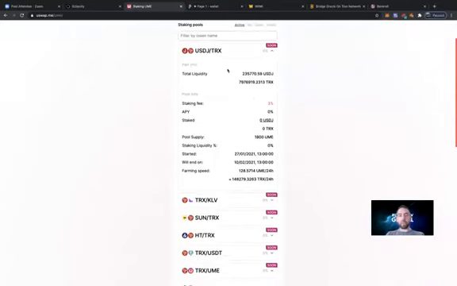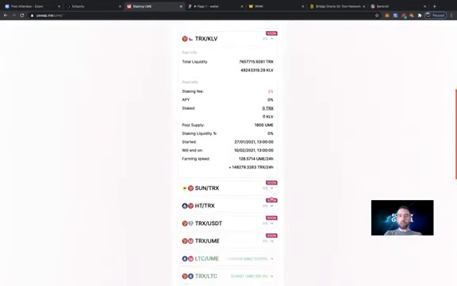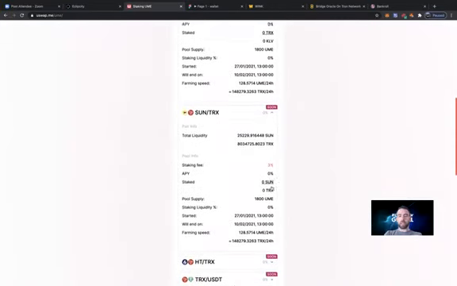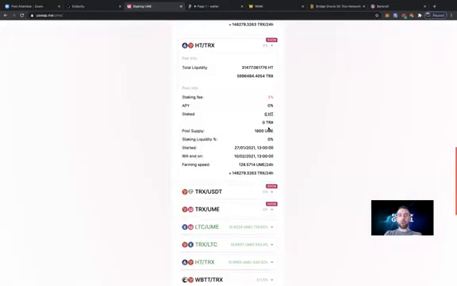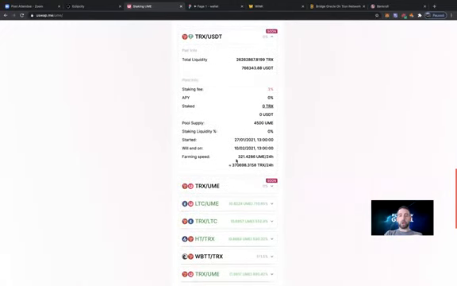information, staking fee 3%, APY is not set yet because it's not up yet. Pool supply, when it will start, when it will end, the farming speed will be 128. Same with the KLV, 128, Sun TRX, 128, HT TRX. I believe they all have the same, 128.